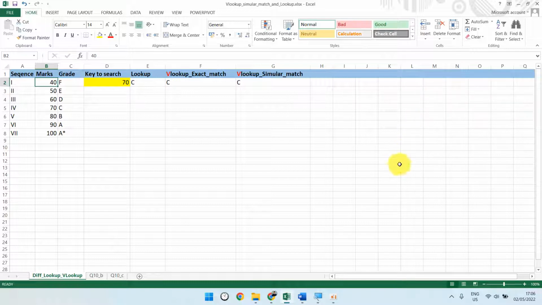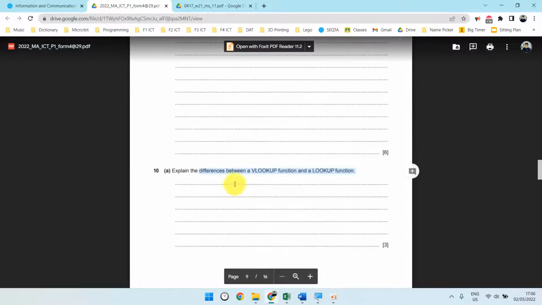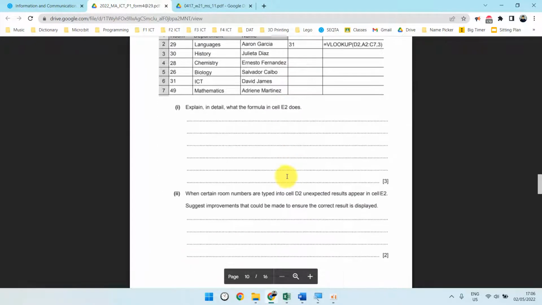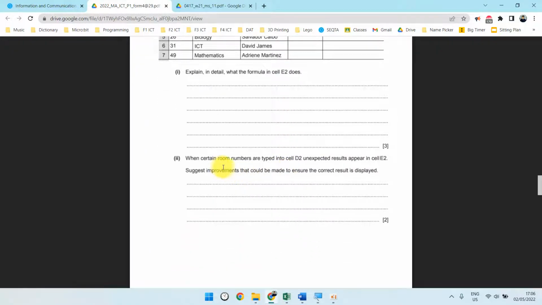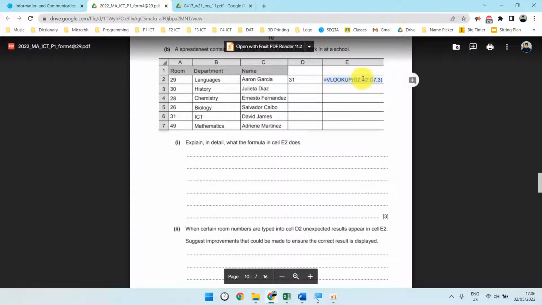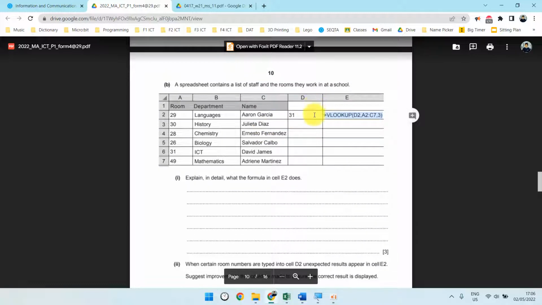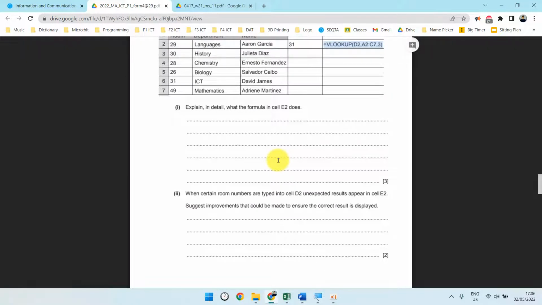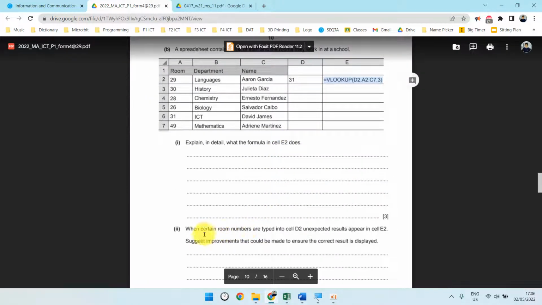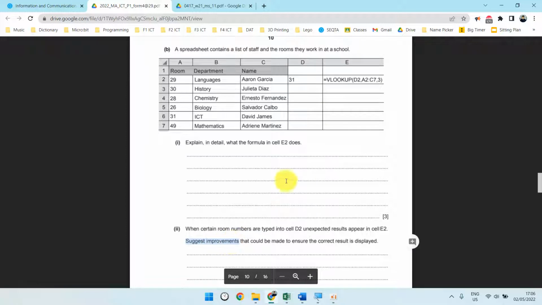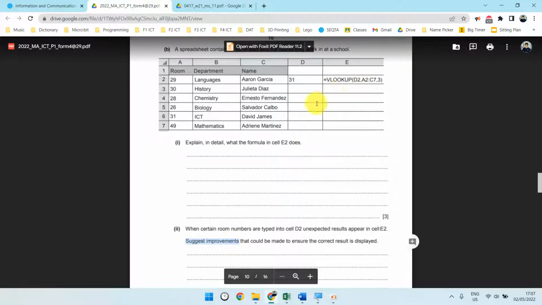Okay, first one I want to highlight is about this one. Explain the differences between a VLookup and lookup functions. Okay, I would like to deal with it. And the second thing will be I want to deal with this problem: how this lookup works, and then if it doesn't work, what improvements we can do to make it work again.